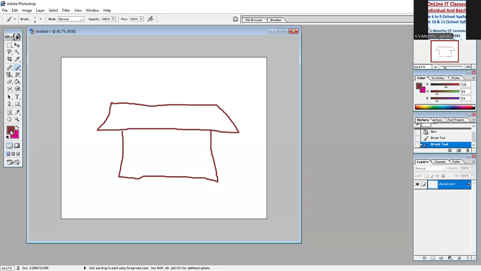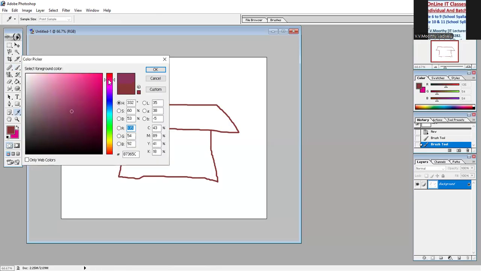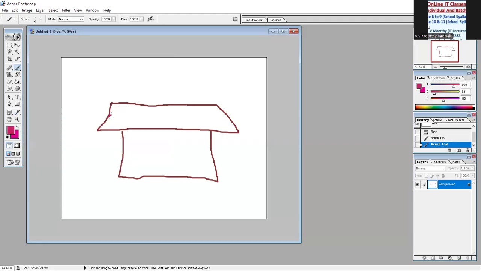So then change the brush color to the foreground color. So you change the foreground color. So then click on here. Then after the okay, so you draw something. So likewise, you draw something.